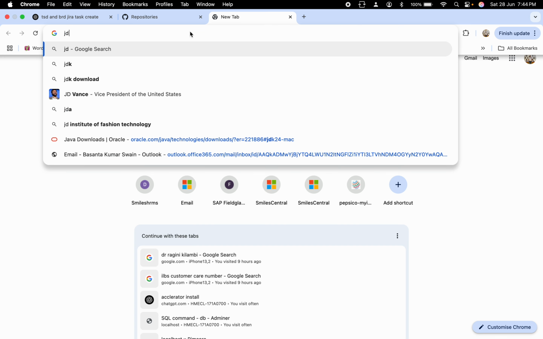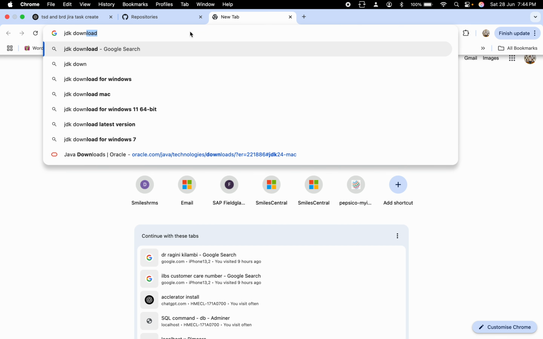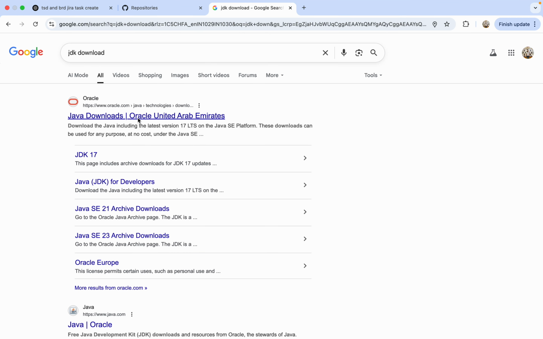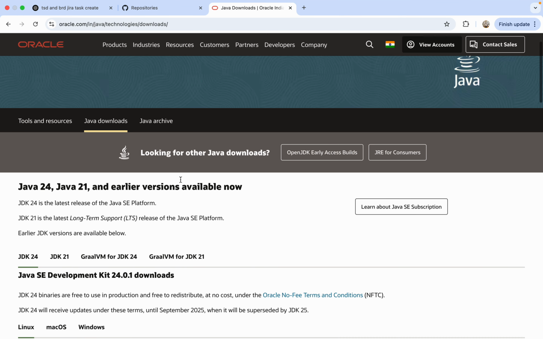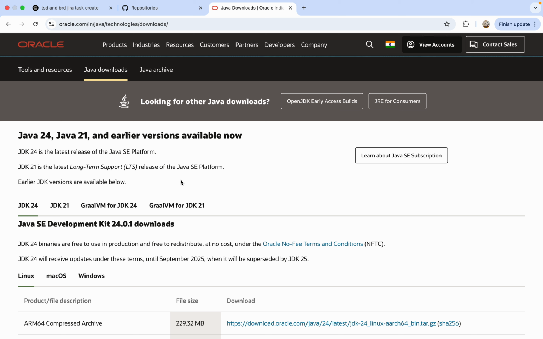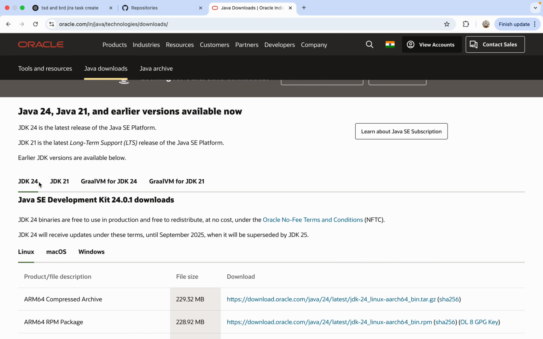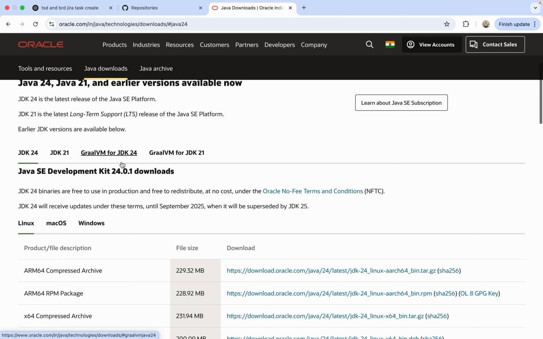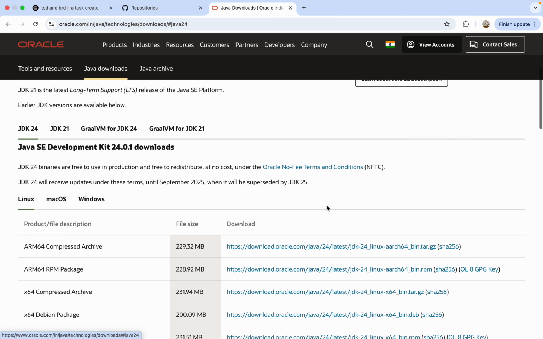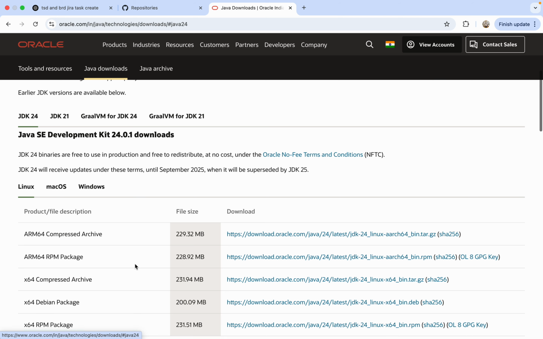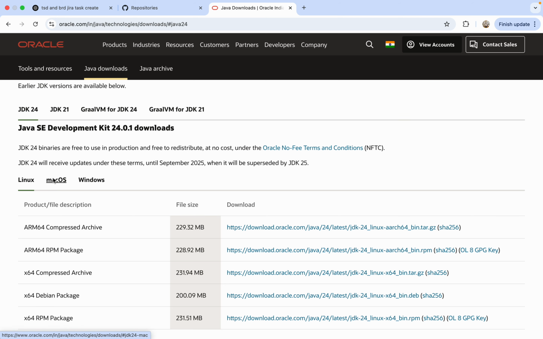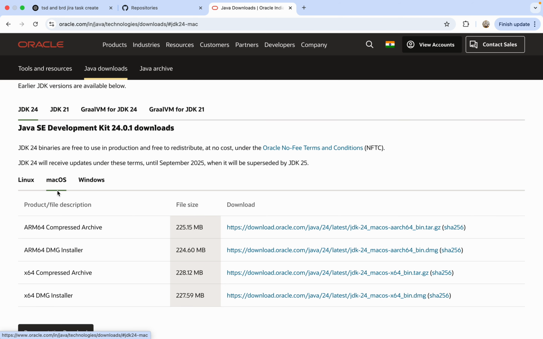Here you can type JDK download. This is the Oracle site, and multiple JDK versions are available, you can see. I am working on JDK 24, so you can download this JDK 24. Here multiple links are available. You can download according to your operating system. I'm using Mac OS.